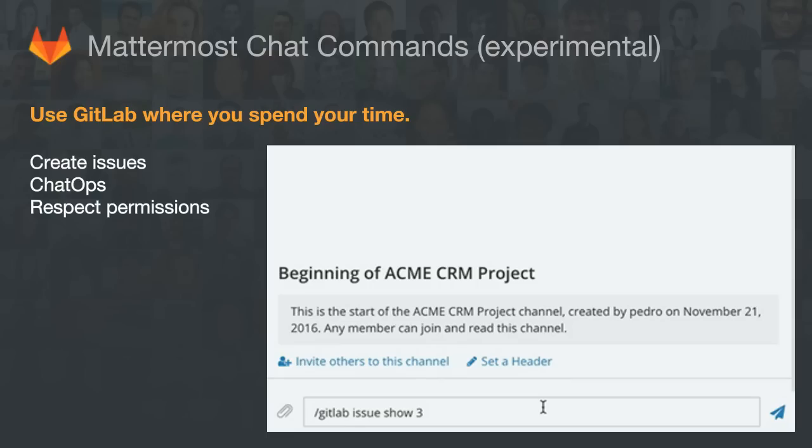For a while now, GitLab has bundled in Mattermost, which is an open source Slack alternative. Using 8.14's new experimental support for chat commands from Mattermost, you can now create issues and more directly from your chat window where you're already spending your time. Let's jump into a demo here.